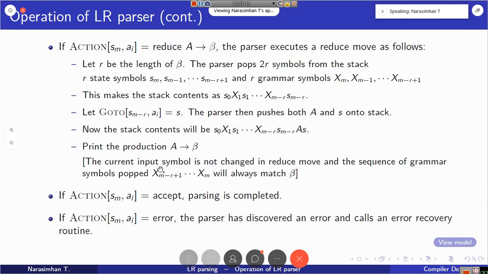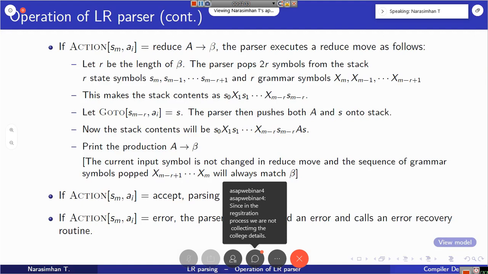So we have seen what should be done when the action specified is shift or reduce. The third case is accept. If the action specified is accept, it's very easy. You just accept the input string. You declare that the input string is valid and can finish the parsing process. You declare that the parsing is complete.